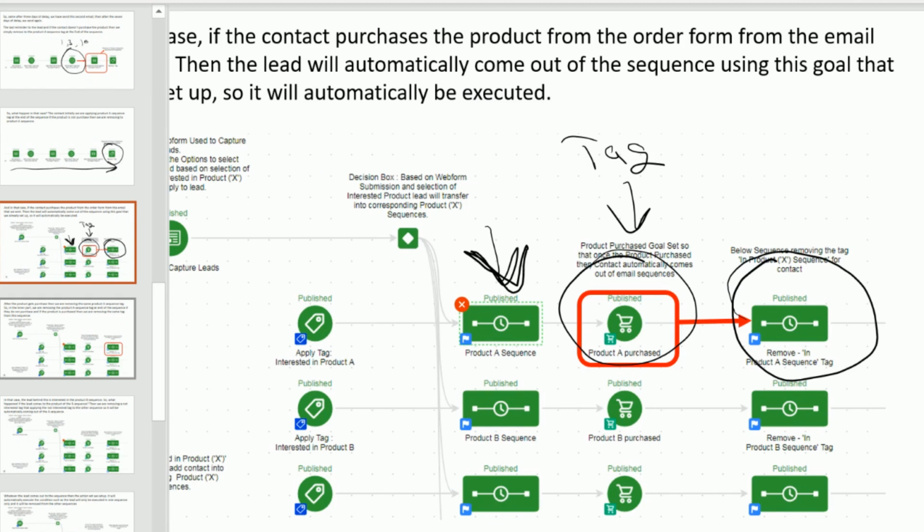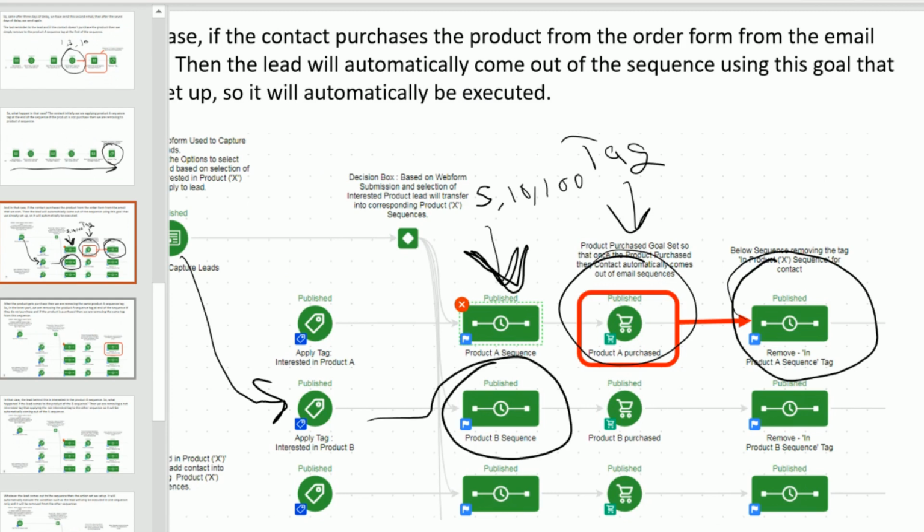And again, this sequence here is where your 5, 10, or 100 emails can be. And then once they purchase, this sequence removes them from that sequence. And let's say they become interested in another product, then they would go through to product B sequence.